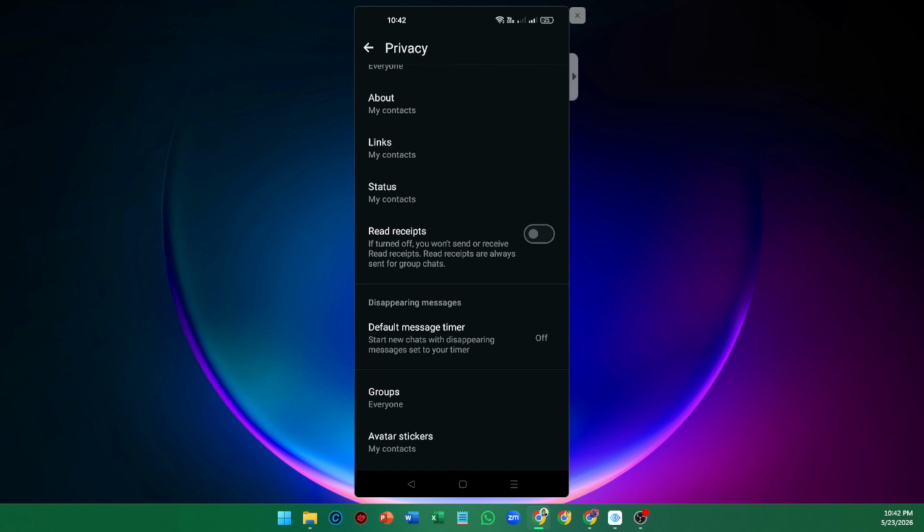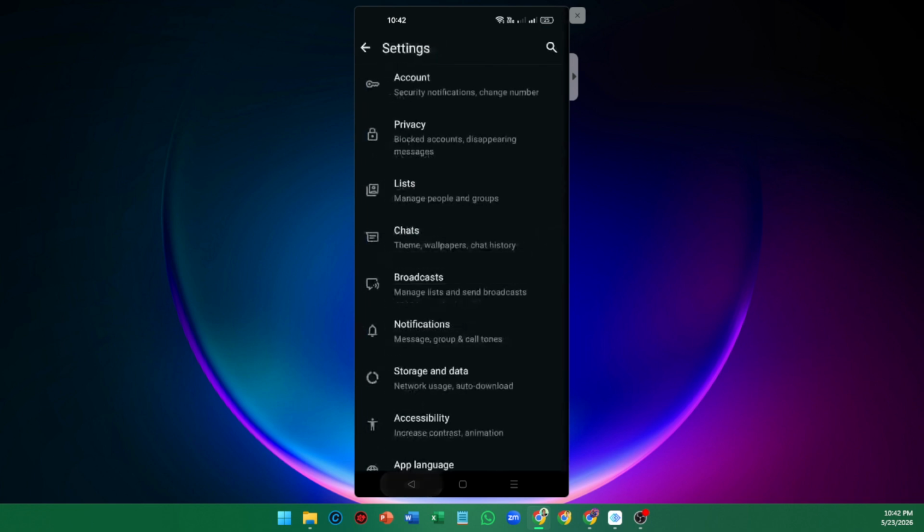If the option seems missing or grayed out, update WhatsApp and try again. After changing the setting, you don't need to restart the app, but giving it a moment to sync across devices can help if you use both phone and desktop. That's it. You've disabled blue ticks, giving yourself a quieter, more private messaging experience.